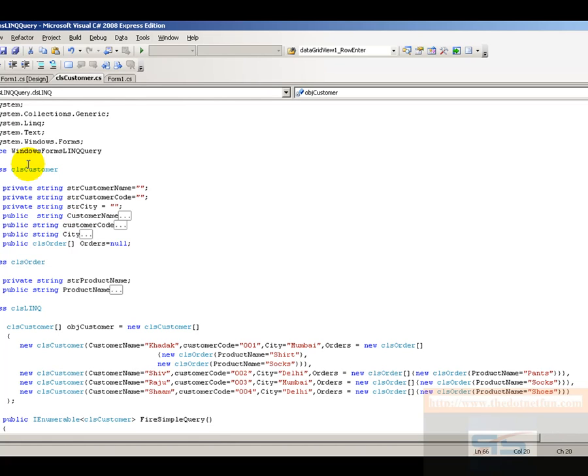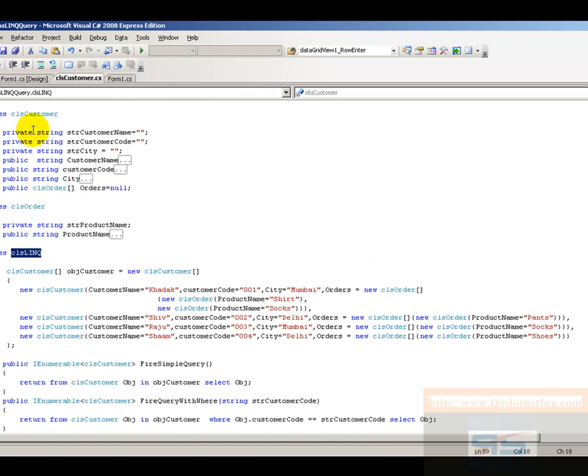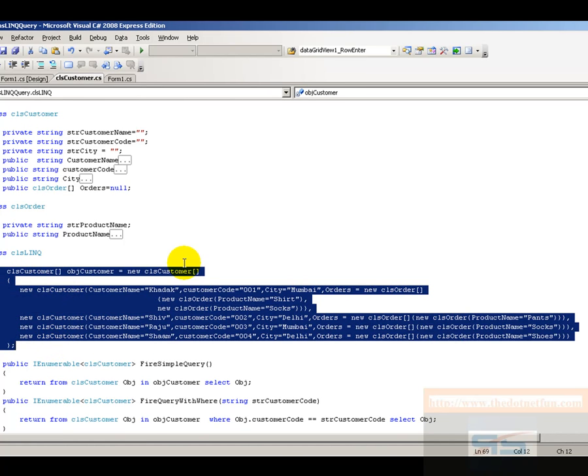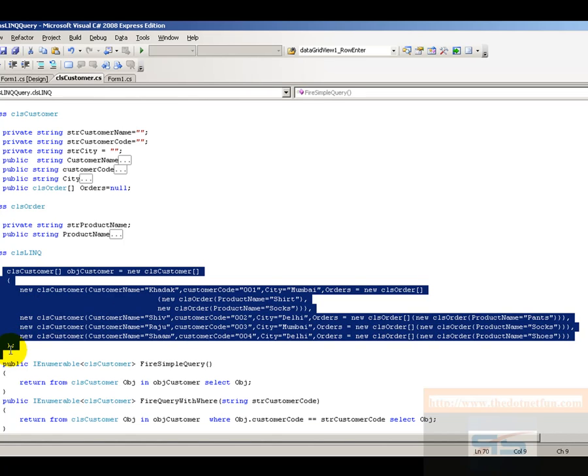So here's the source code. You can see that we have created a customer class. This customer class will have a lot of orders collection, and you can see this is the order class. So there is a one-to-many relationship between the customer and the order. Now we have made a small wrapper class called CLS Linq. What CLS Linq does is it creates the object of CLS customer and fills it with some static data. I have filled in 4 customers. For the first customer, Khadak, I have assigned 2 orders, shirts and socks. For the other ones, I have just assigned 1 order. So I have just filled in some static data for my customer collection.